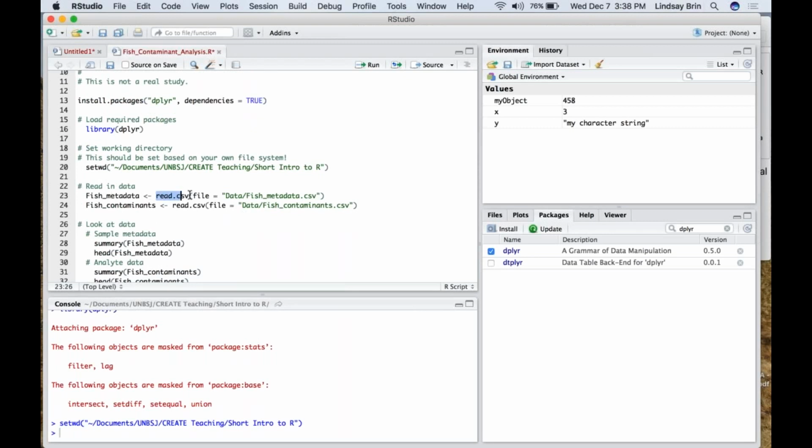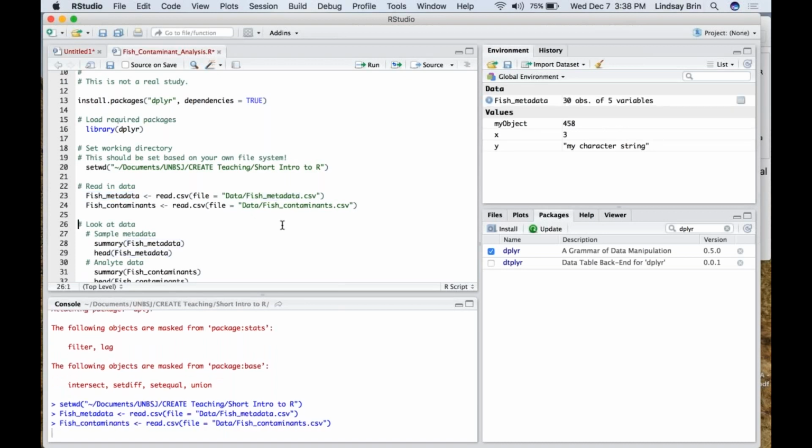So here I'm using the function read.csv. I'm giving it an argument that is my file name and where it is saved. If you have a folder called data and you have the file name that's exactly the same as what I sent out, you should be able to run this line as long as you've set your working directory to your own file system. You probably don't have the same file system as me. So when you run this function read.csv, it reads that file and then it assigns it to a variable called fish metadata. So I'll run that in the next line.